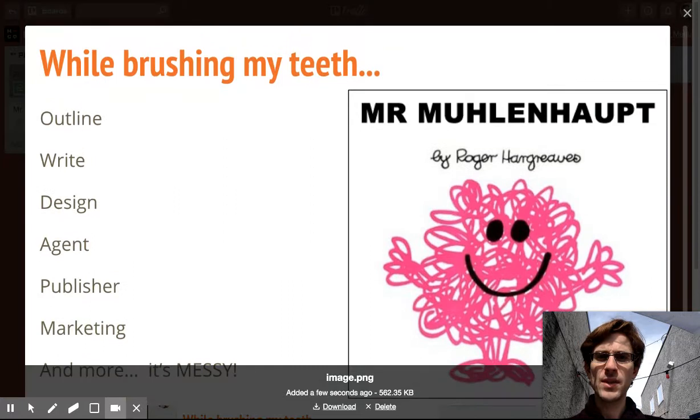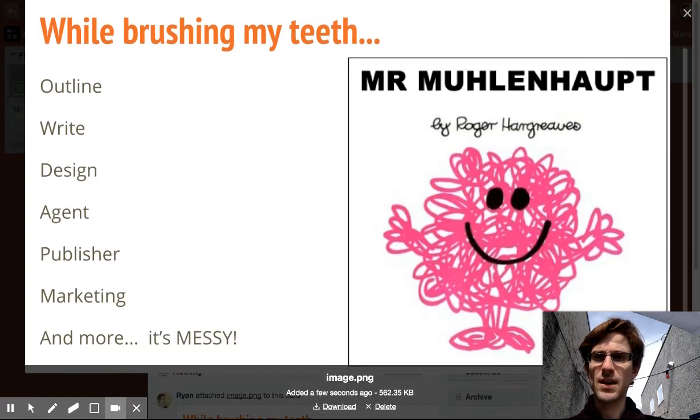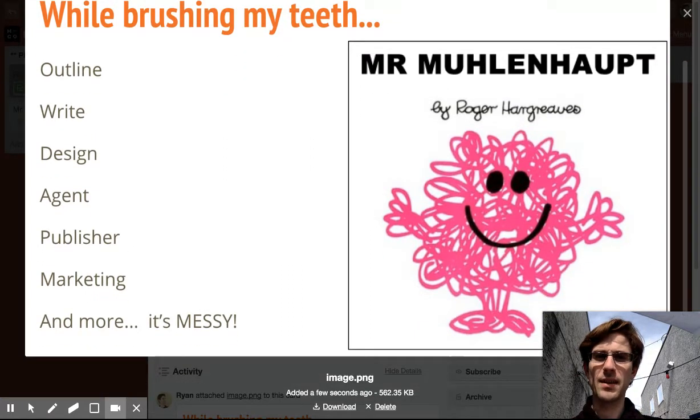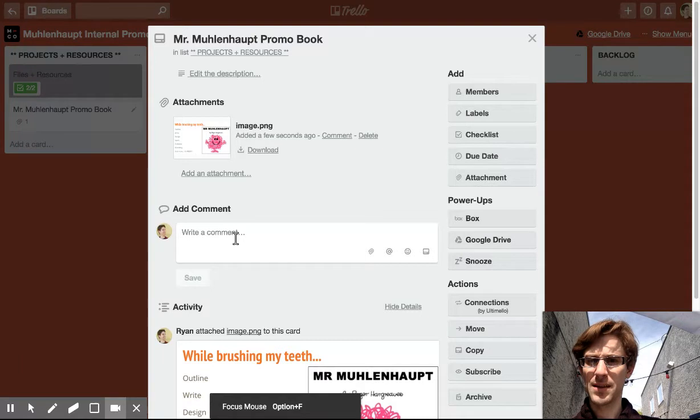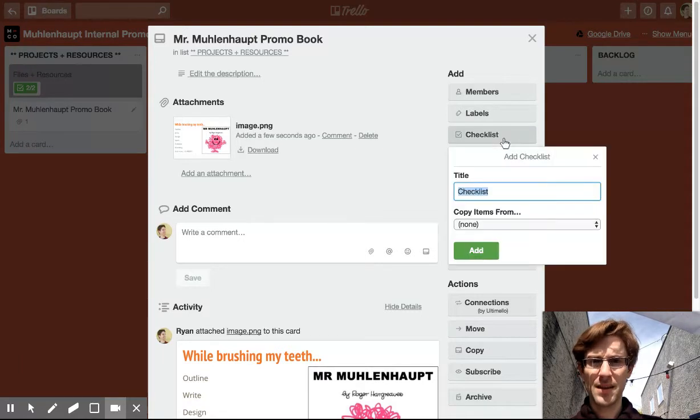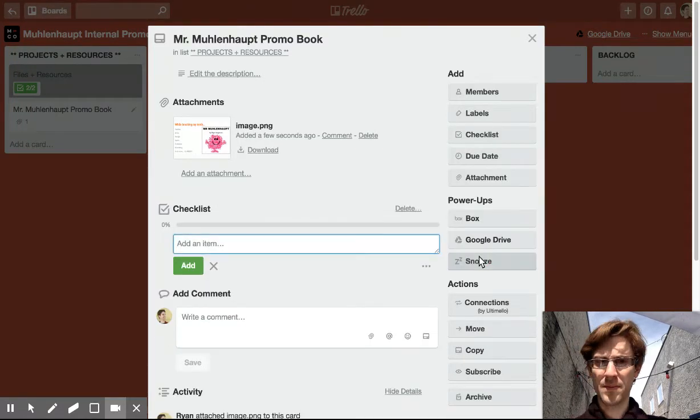So here's what it is. I just pasted this image into Trello. Basically, while I was brushing my teeth, I decided on this book. It's going to be outlines, writing, design, and marketing. So I'm just going to go right to this card, and I'm going to create a checklist, because this is our project card.